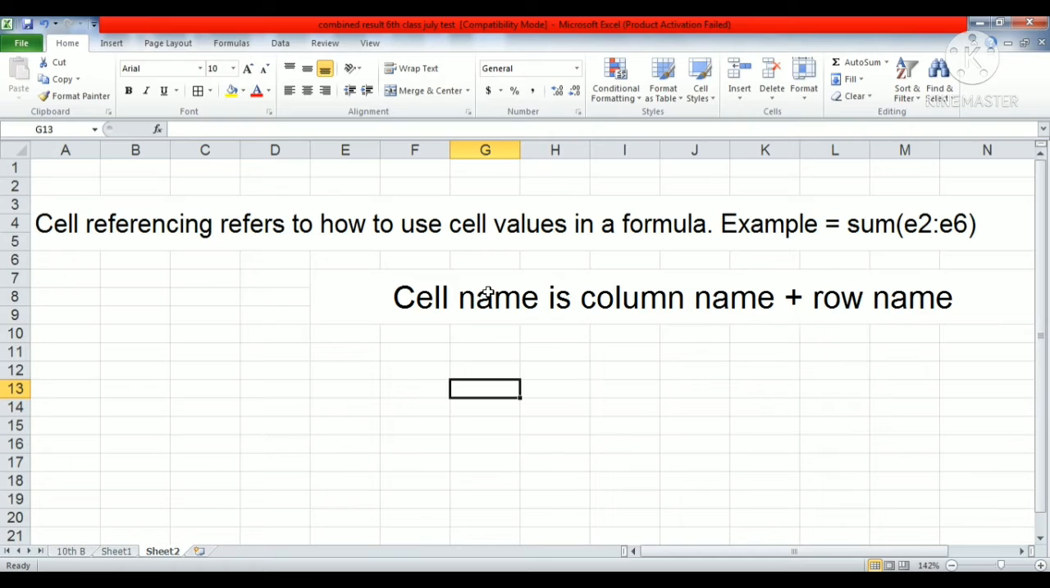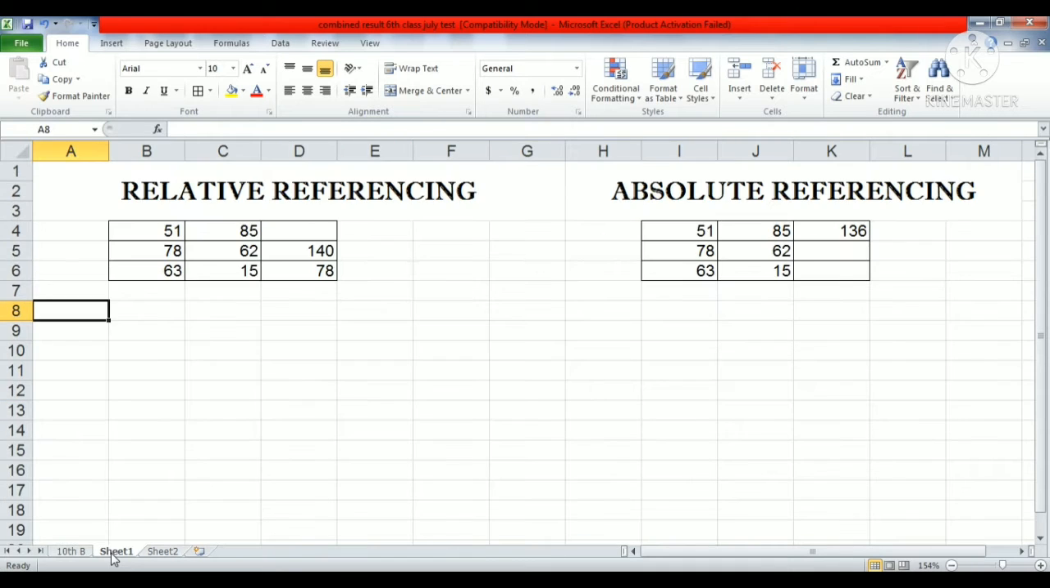This is called cell referencing, and the two types of cell referencing that we are going to elaborate today are relative and absolute. In relative referencing, let's see what happens. Here I am going to add these two values, 51 and 85. Enter. Here is the result. Now let's copy the formula using the fill handle to these bottom cells.